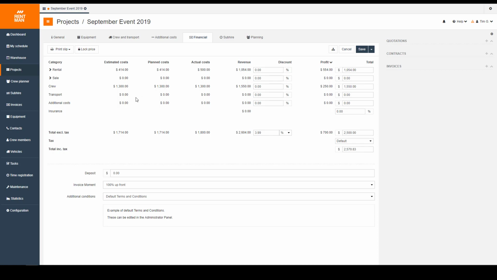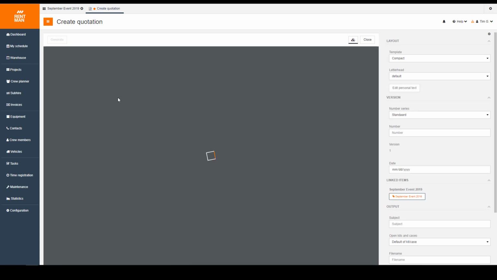Perfect. So now we've entered all of our information for this project. We've added general information, we've added the equipment we most likely are going to need, crew and transport, additional costs, and we ended up in the financial section where we also gave them a little discount. How do we make this into a quote? The process is pretty simple. Simply go up here, click on print slip, and then you can choose to create a quote, contract, or invoice. At this stage, we're going to go with a quote, so simply select that. Rentman will open up a new tab. Again, we can always navigate back and forth.